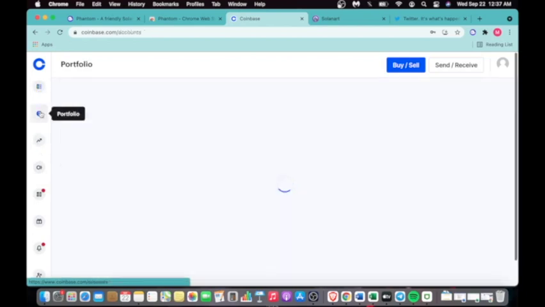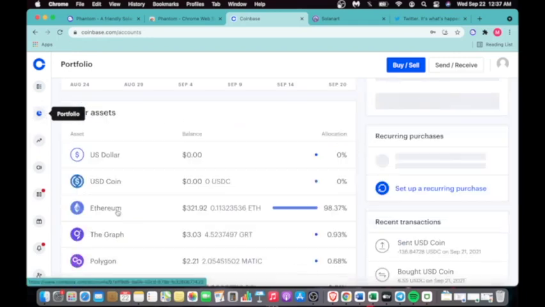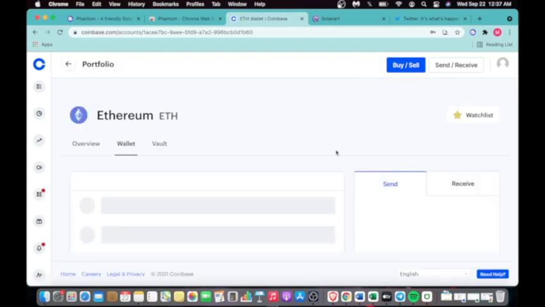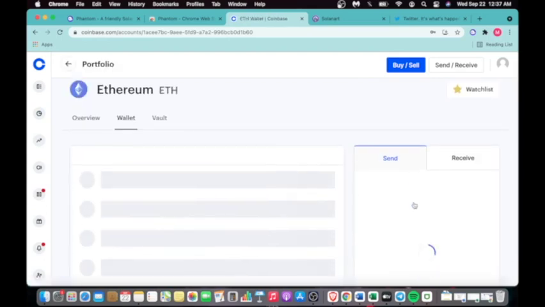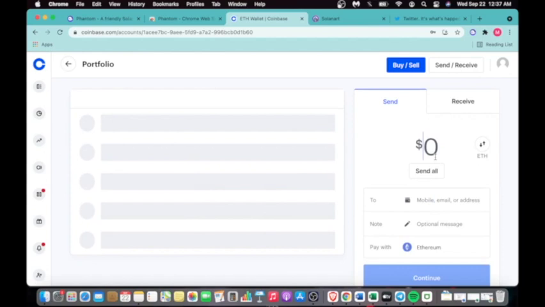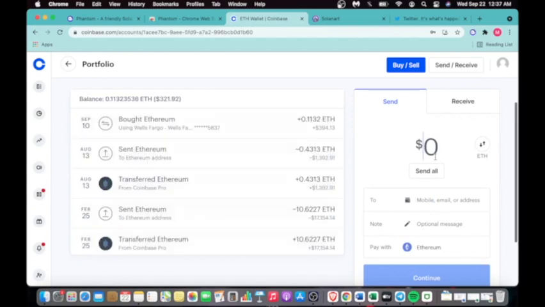And so right here, I don't actually have any Solana on my Coinbase account. I think I just have some Ethereum, but you will take that coin. So Ethereum, for example, but pretend this is Solana, and you will go to send over here. And full disclosure, this is much, much easier to do on an app on your phone. So I do recommend just doing this all on your phone.